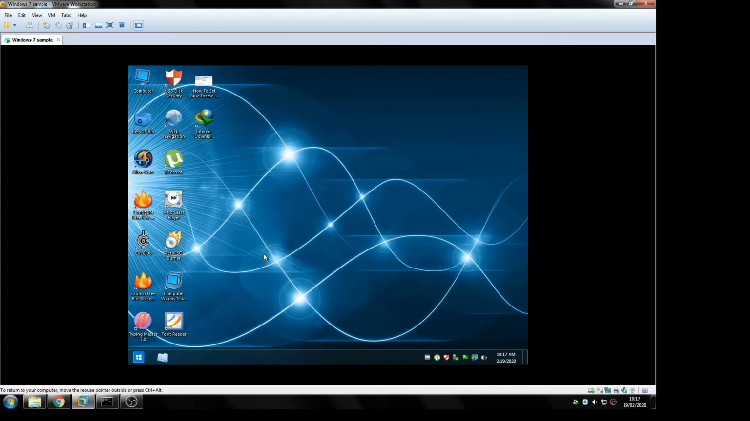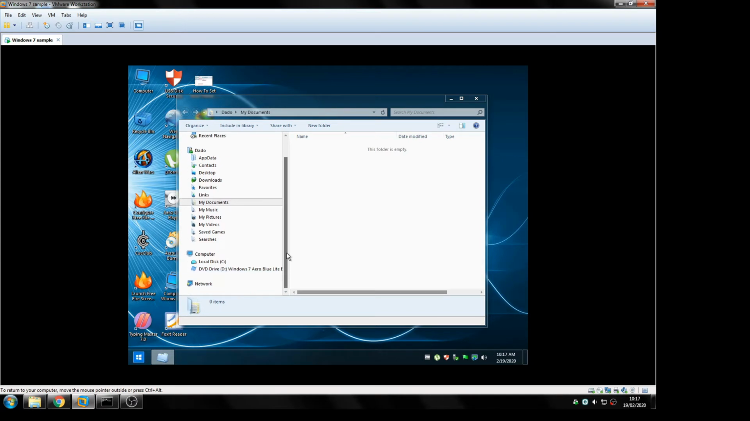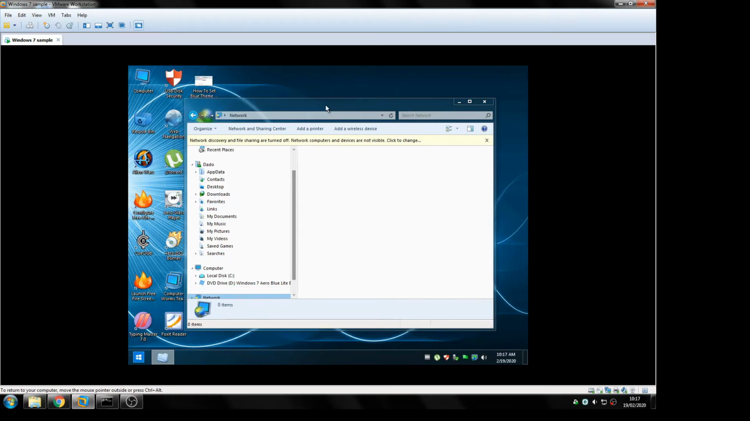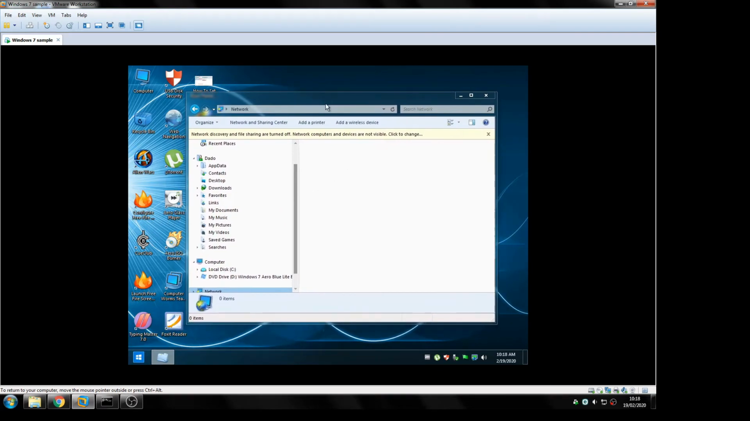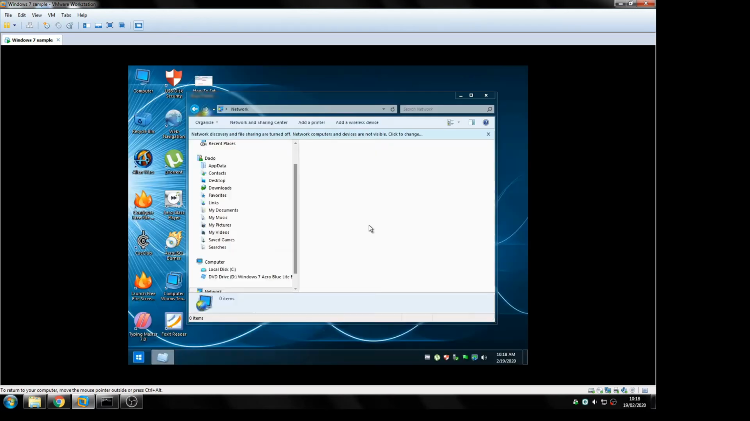Now let's go to the client computer. Go to Windows Explorer and click network. By default from the Windows installation, network discovery and file sharing are turned off, so network computers as end devices are not visible. Click to change, turn it on, and click yes.